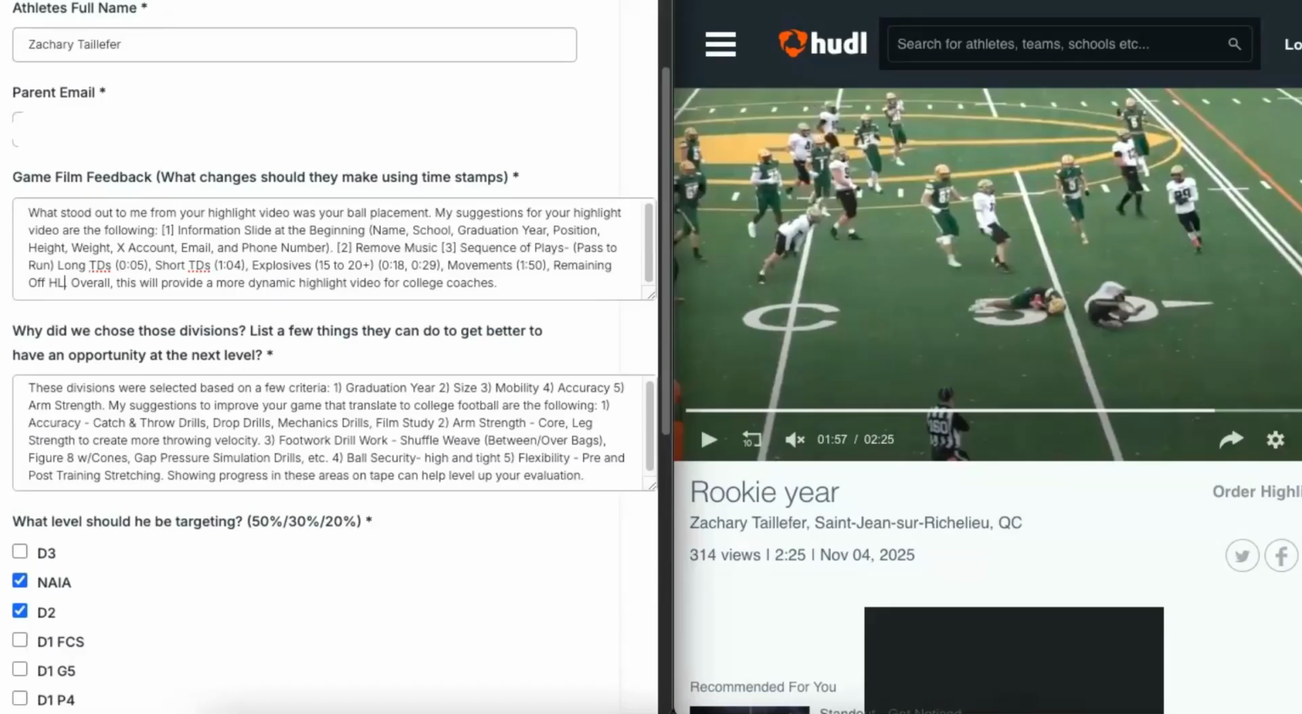Flexibility: pre and post training stretching. If you don't do this as a team, do this on your own. That's part of that individual work that it's going to take. This is going to help prevent injury also, especially with your arm. You've got to take care of your arm as a quarterback. I'm going to say that, just take it from experience.